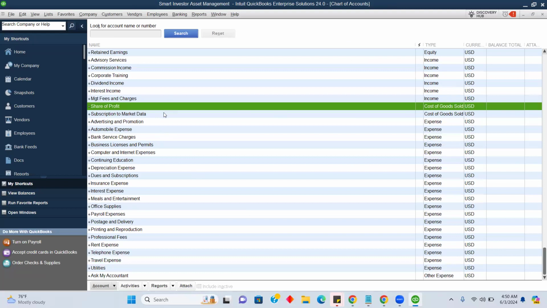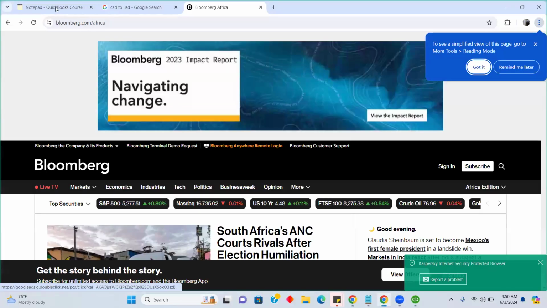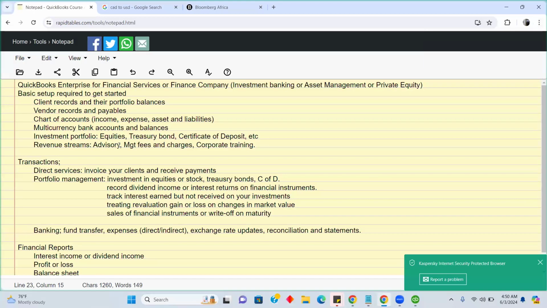So you get share of profits, and then you say, okay, that's also a direct cost to you. So whatever cost you incur just to make your operation easier, especially that drives your revenue, you have to post that as a direct cost. So I hope you're following this guide and how I'm setting up this book one bit at a time. Now, the important part is the investment portfolio. Yes, we set up multiple currencies.